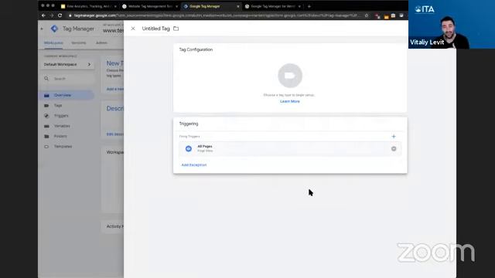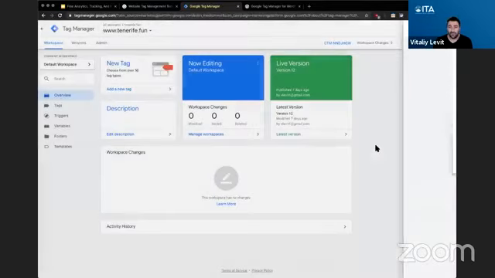Instead of having to go into your WordPress, copy and paste code into your WordPress header and all that kind of stuff, with Google Tag Manager you set up one time, and then you can manage all your tags from Google Tag Manager. So that's how you use Tag Manager, and I'll actually show you an actual example as we're going through these different tools.